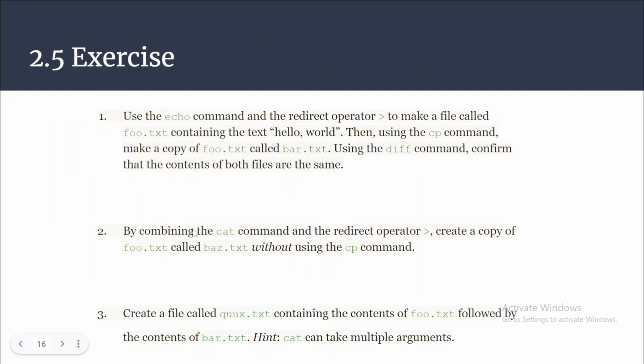Okay. Now this is an exercise you can try at home. So you can pause the video, note down the questions and try to solve it. What you have to do, you first need to use the echo command and then use the redirect operator to make a file called foo.txt. And the content you should have in this particular file is hello world. So you can use the echo command and the string you want to print and then use the redirect operator to transfer this content to a new file, foo.txt.